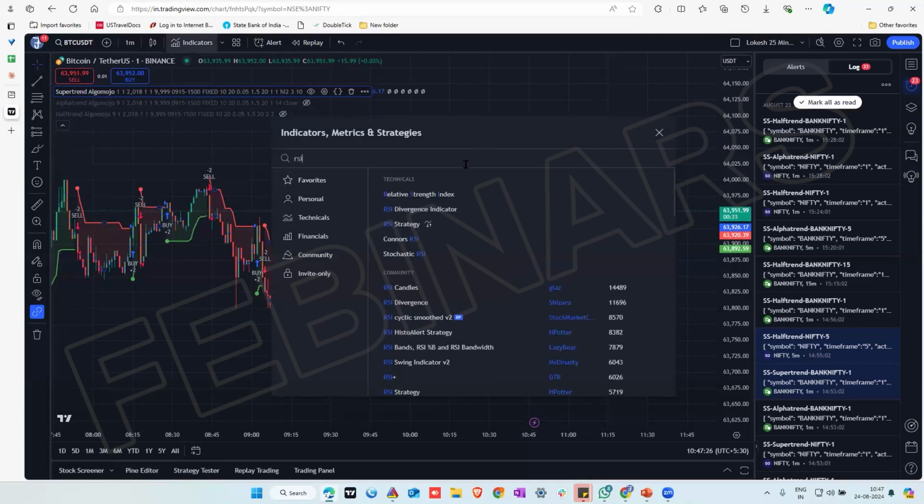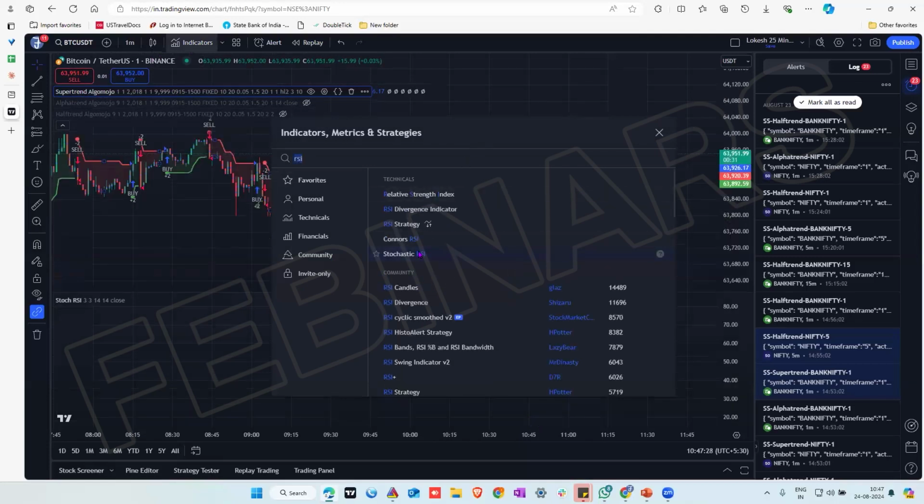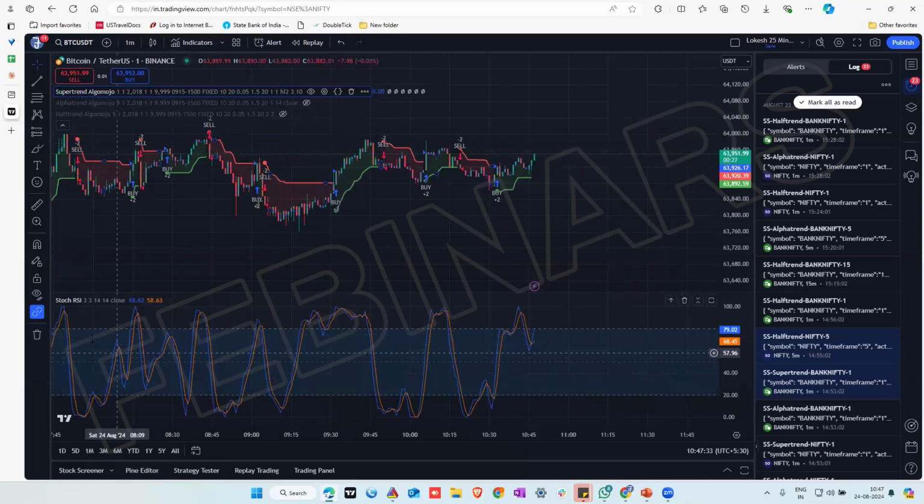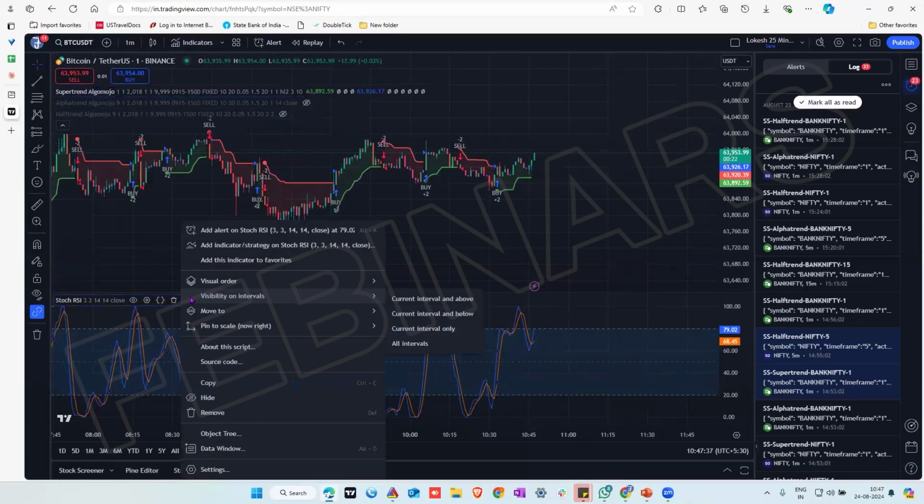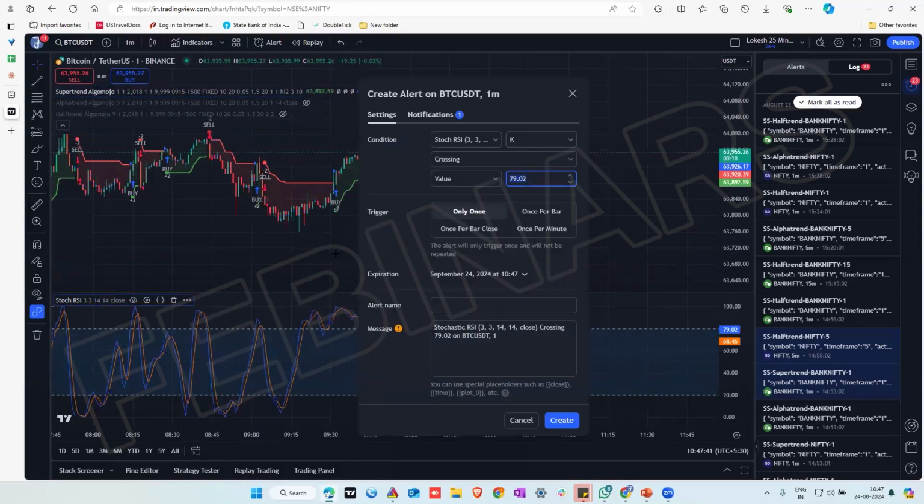RSI is a pretty popular indicator. Now, when you load an RSI indicator, against that name you get this facility for adding an alert. Add an alert on RSI. When you click that, as you can see, the box is much bigger and it has many other parameters also. These are parameters provided by TradingView.